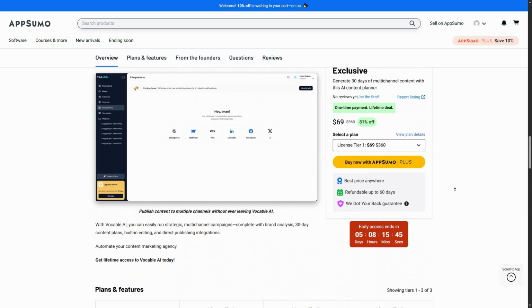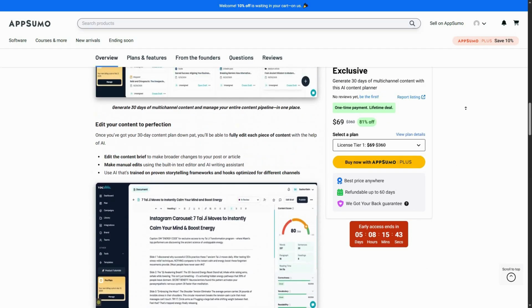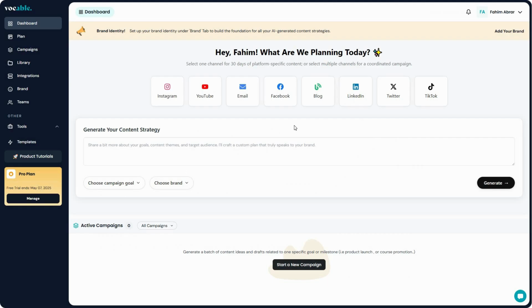Now let me show you how Vocable AI is going to work. After you log in, you are going to get a dashboard just like this one. From here you can see all of the integration options such as Instagram, YouTube, email, Facebook, all of these different platforms. And from the top you can add your own brand identity.